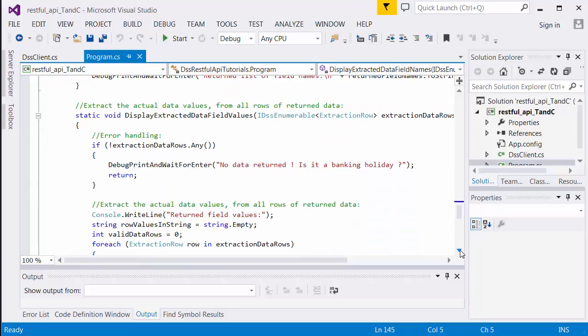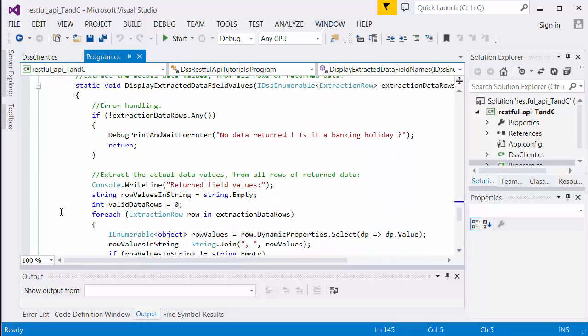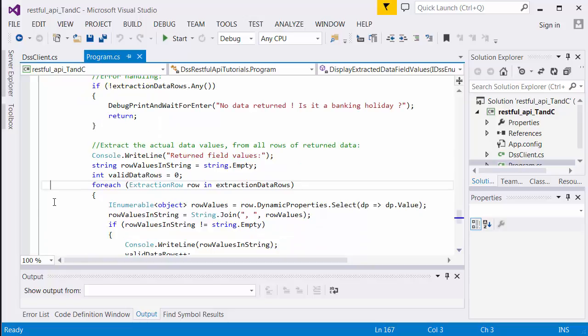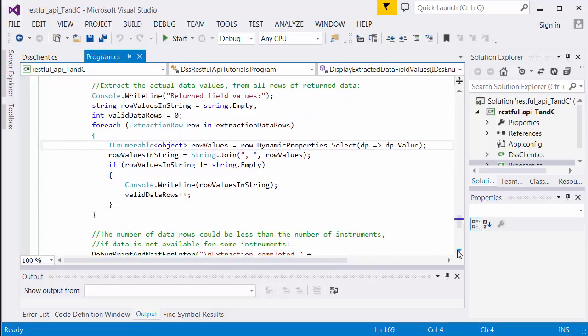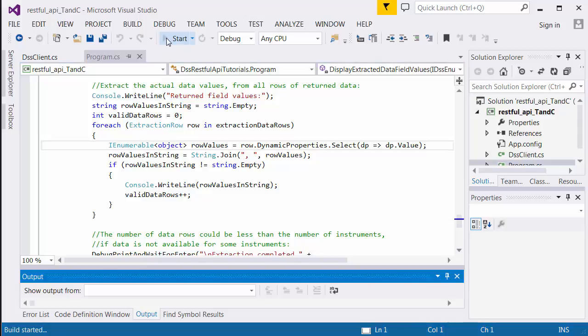Now to the actual data values. Here we loop through all returned data rows to extract the data from the dynamic properties keys. In this sample, we simply print them out. Let us run the sample to see this in action.